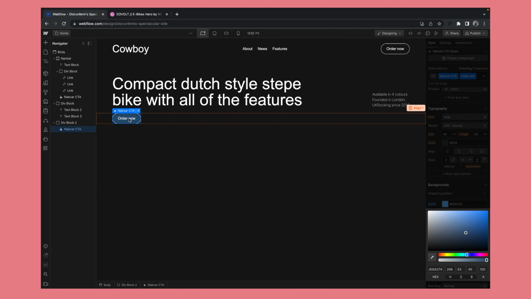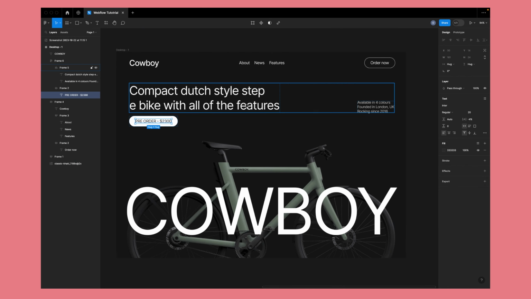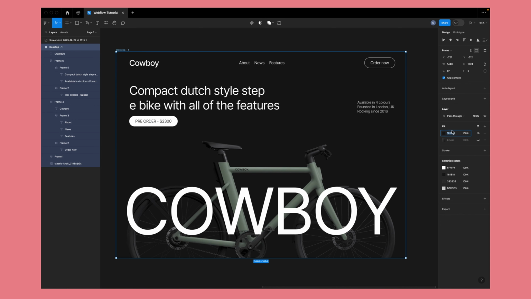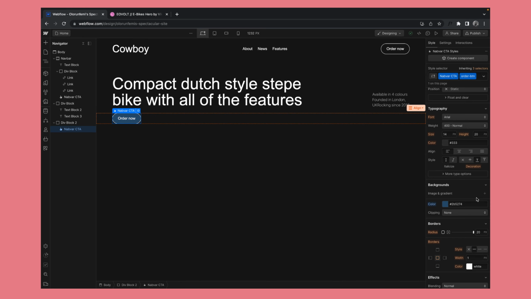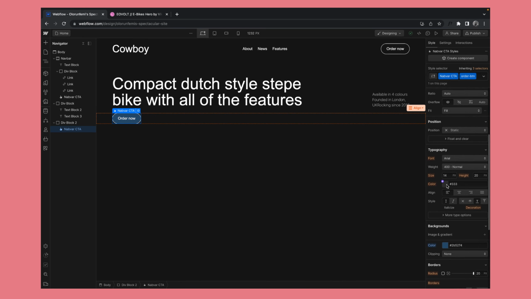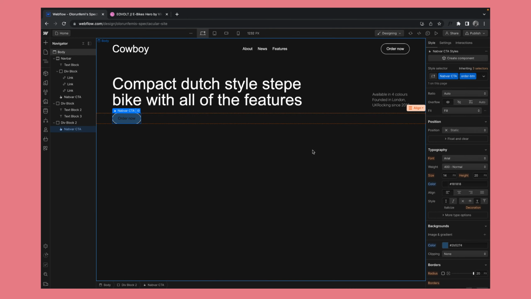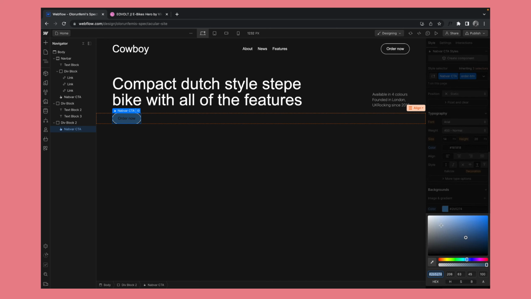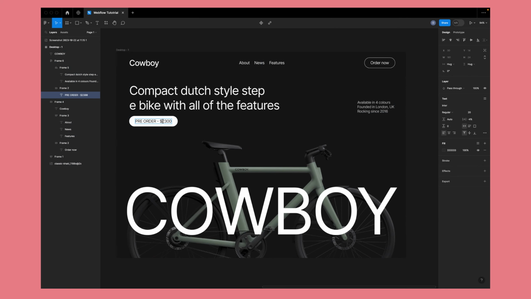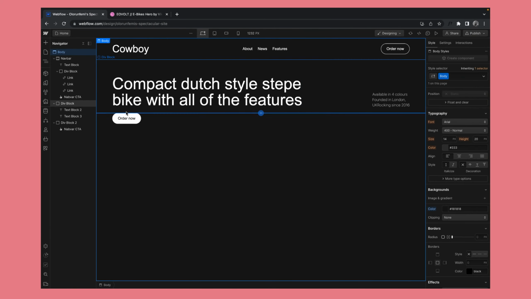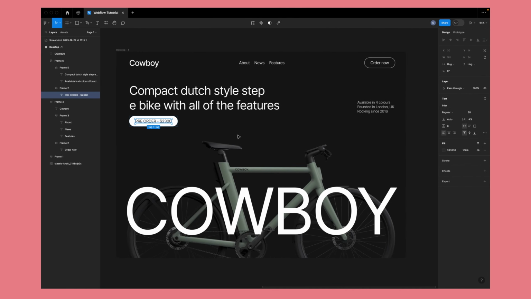So first I'm going to change this order now text to the color of this background. So I'm going to select this order now text, and in this typography section I'm going to select this color and paste it here. So for the fill, I'm going to select this and come to the background section and give it a fill of white. So now this button is looking like what we have in our designs. All that's left is to copy this text and paste it here, and we have something very similar to this.